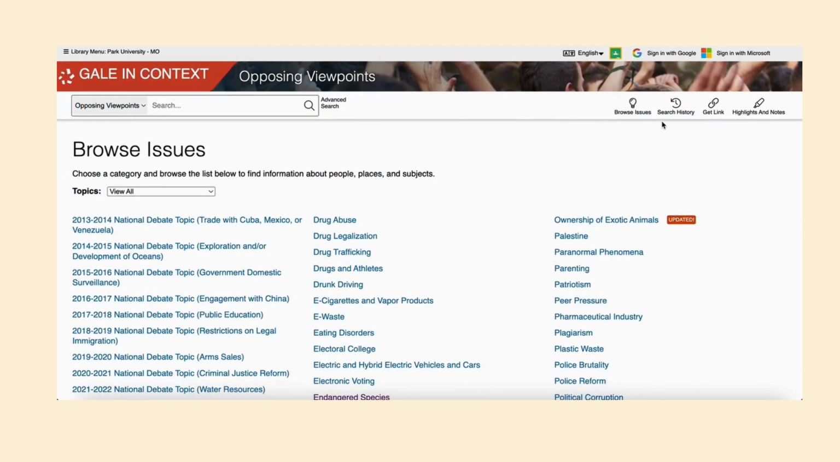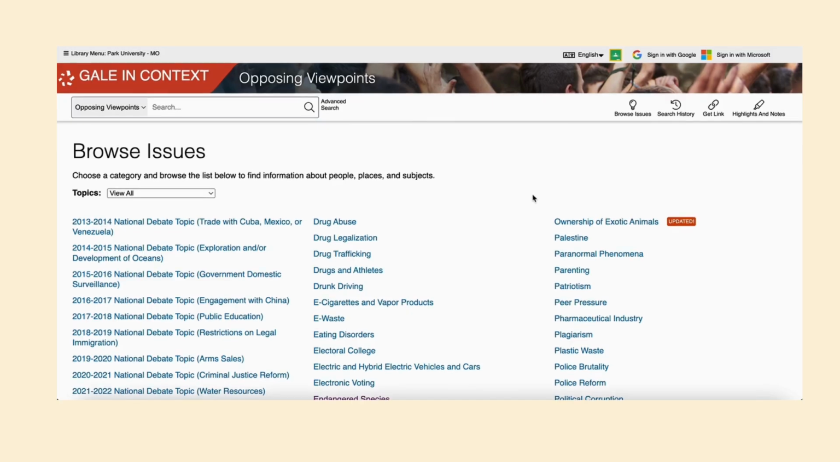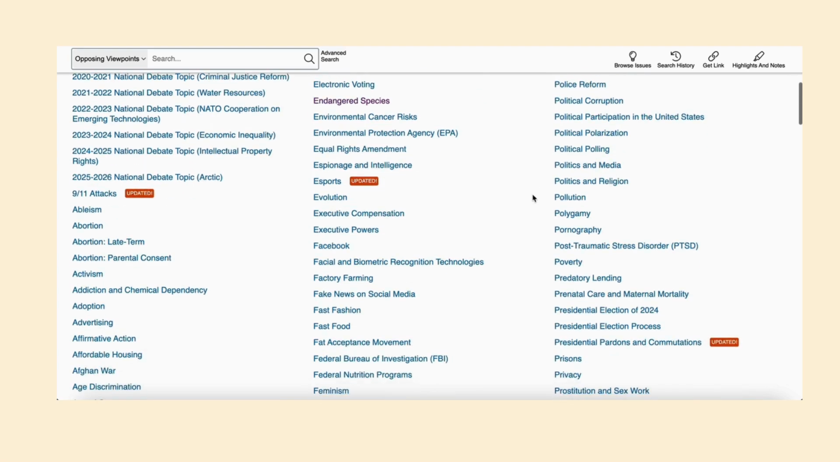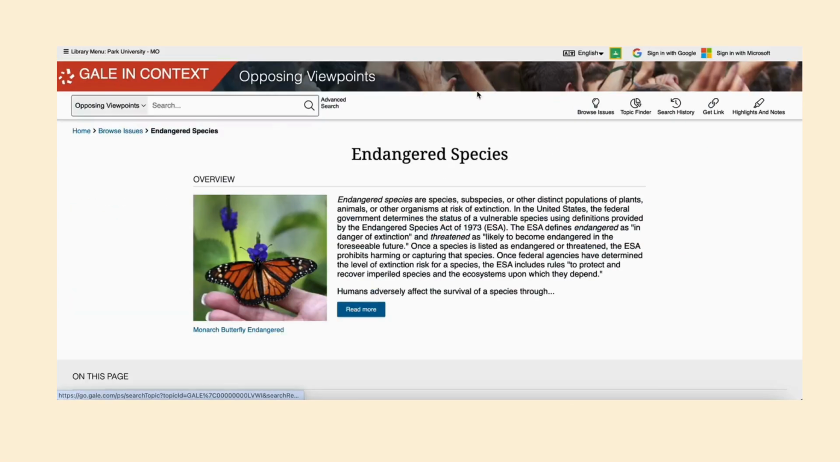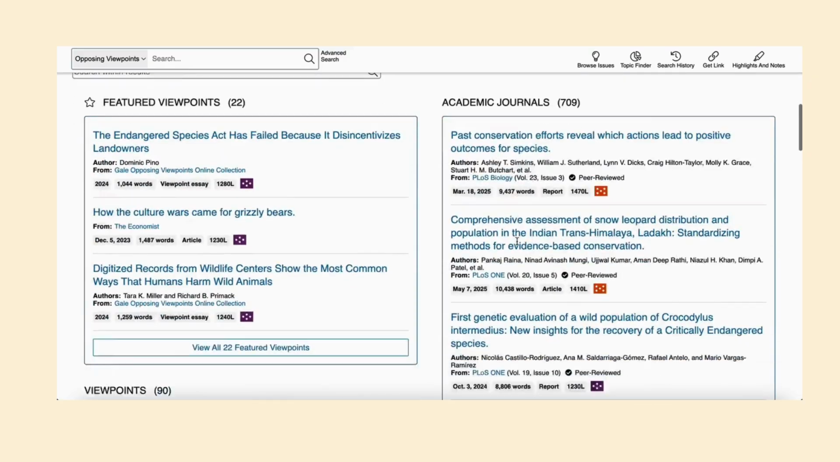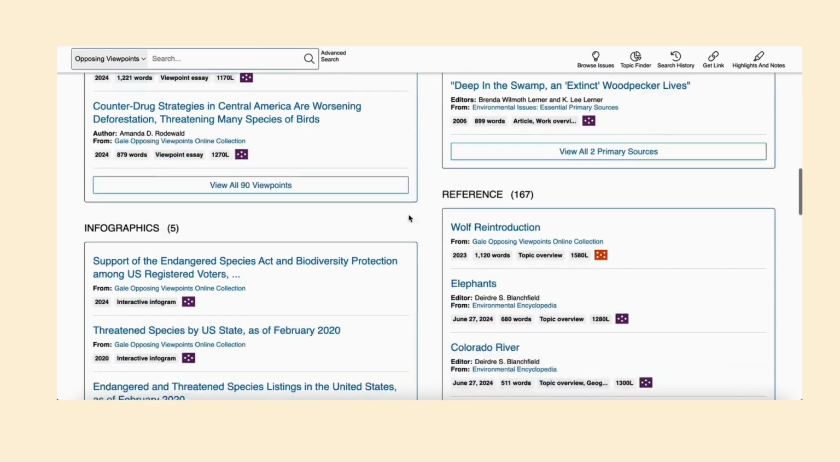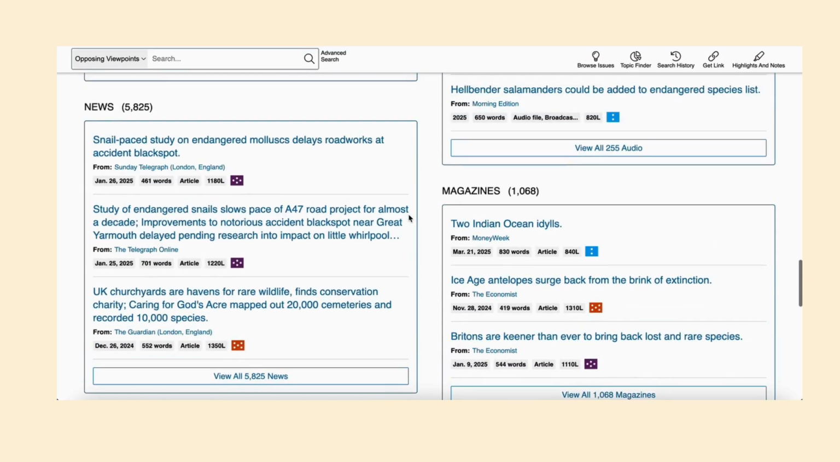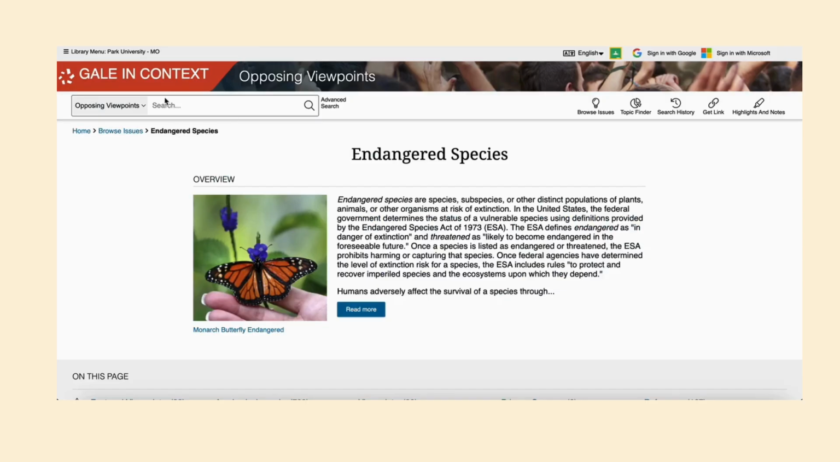On the Opposing Viewpoints homepage, you can select Browse Issues and then find a topic that relates to your assignment and see all of the different resources that have been collected about that issue. Notice that they're broken out by different types of resources, so if you do need specifically something like a news source, you can find it. You can also use the search bar either on the homepage or on any page.